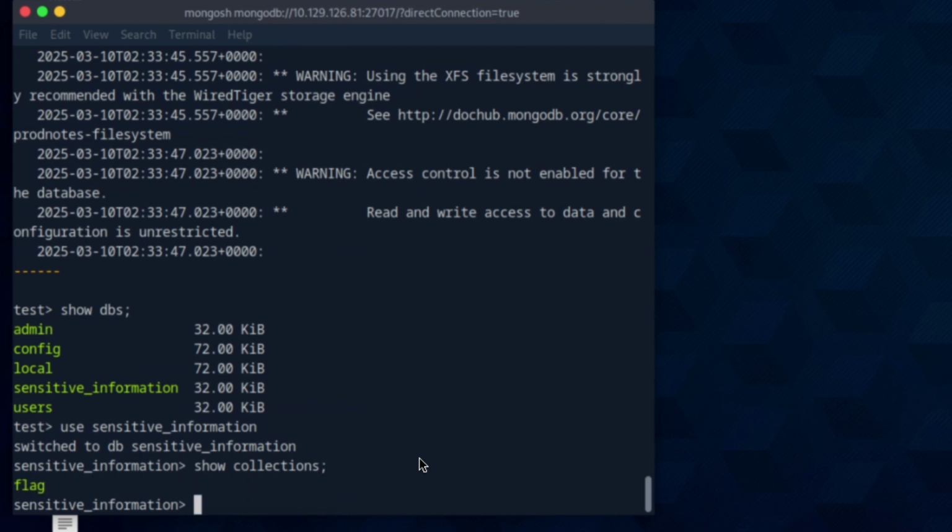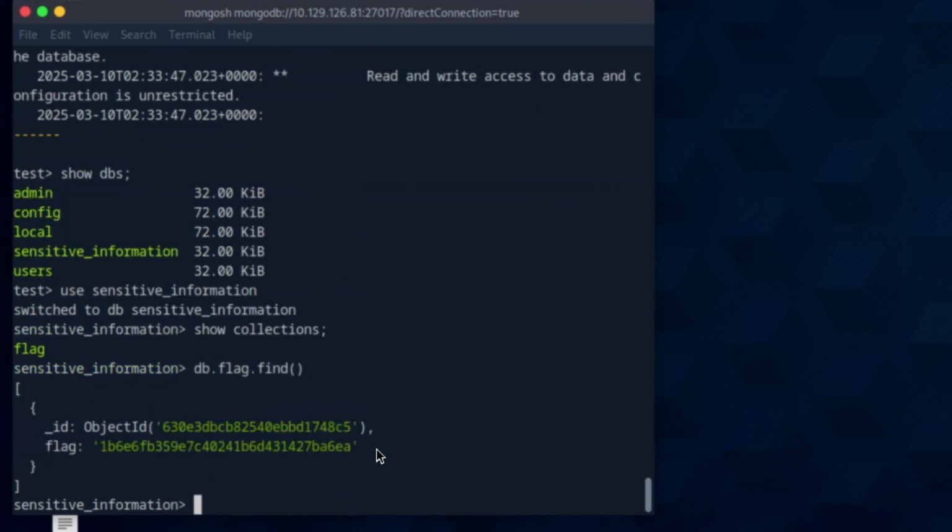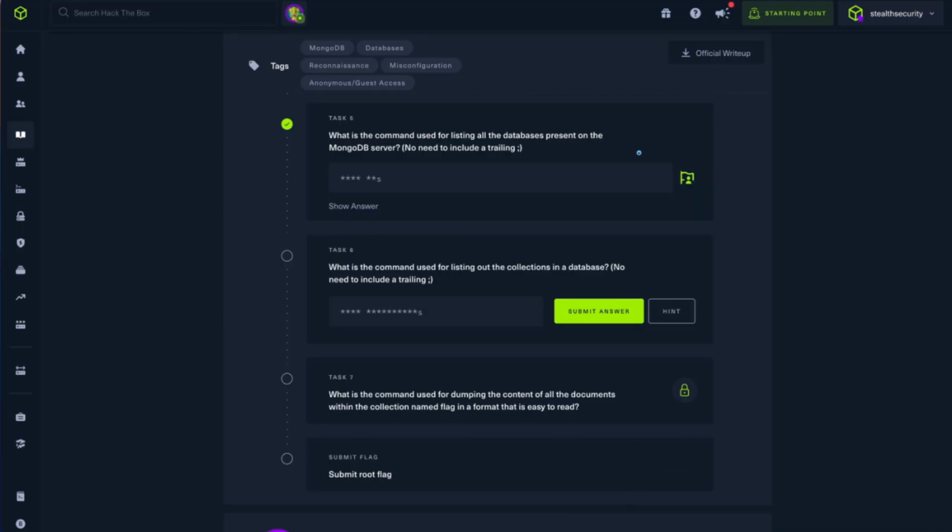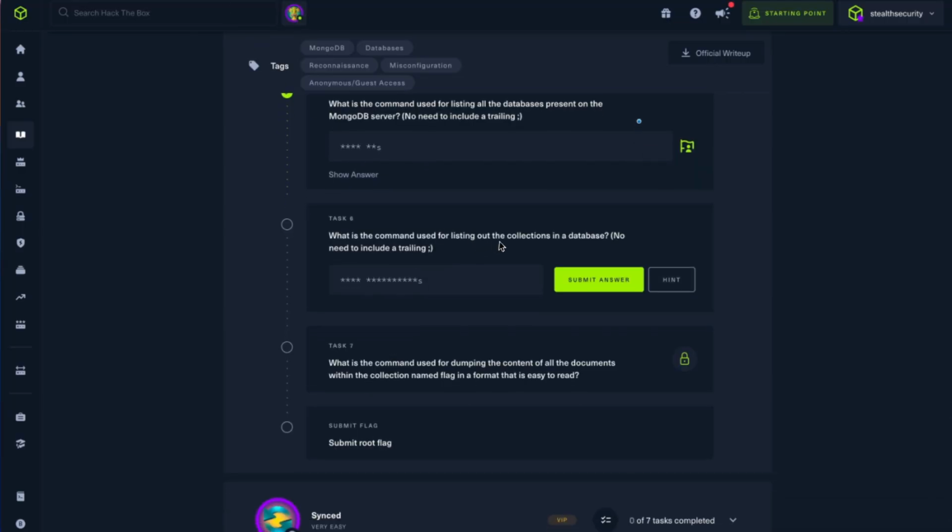There is the flag. If you want, you can also explore the other databases, but we are looking for the flag. So to display the flag, I have to say db.flag.find, which should give me everything. Yeah, there you go. Here's the flag. So the command used for listing all the collections is show collections.